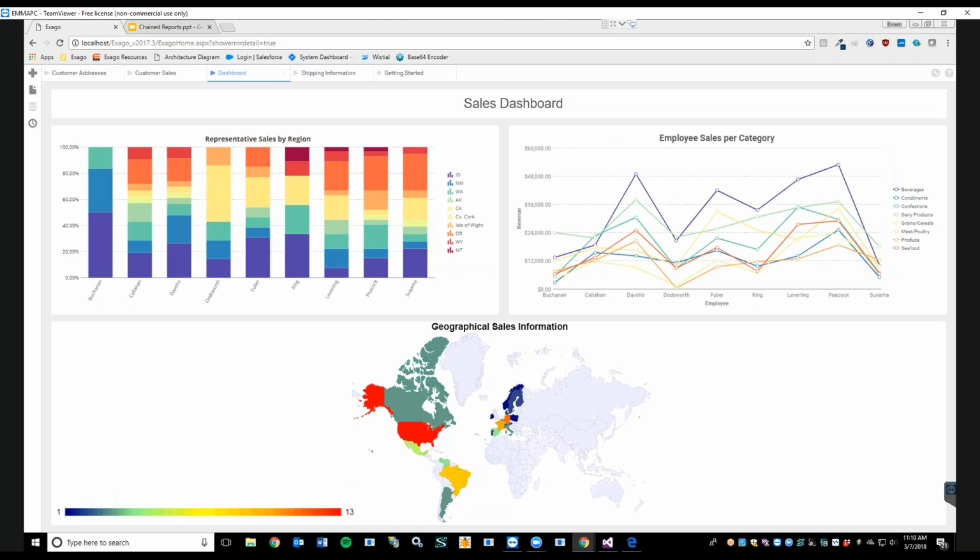Chained reports become the answer here for sending all of these reports in one document to my manager or to my colleagues, whatever the case may be. Today I'm going to send them to myself, but that's only because this is a demonstration.